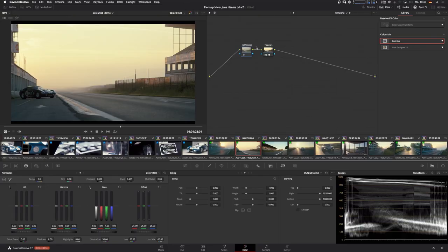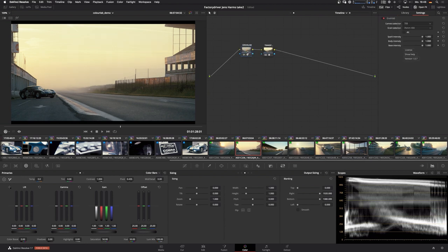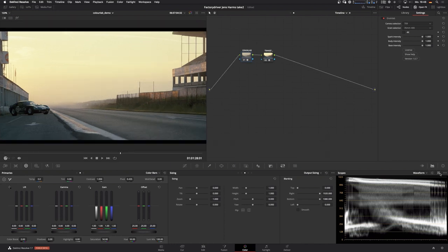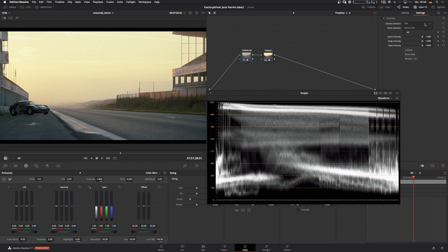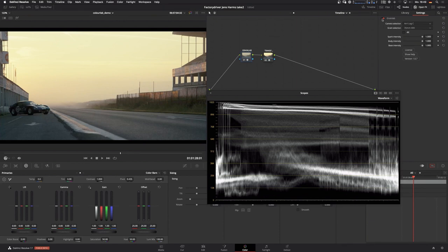GrainLab is the grain generator designed by Colourlab. It is unique in that it generates individual grain structures for each individual frame, just like it happens in exposed and processed analog film. I have to choose the corresponding color space of my project and the resolution. There are 9 different models for me to choose from, relating to 8mm, 16, 35 and even 65mm film.